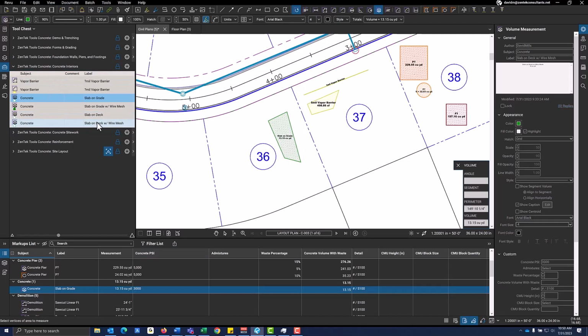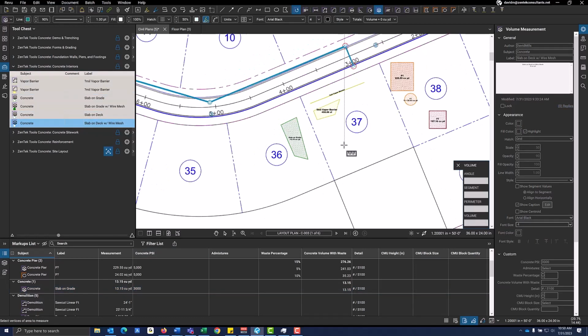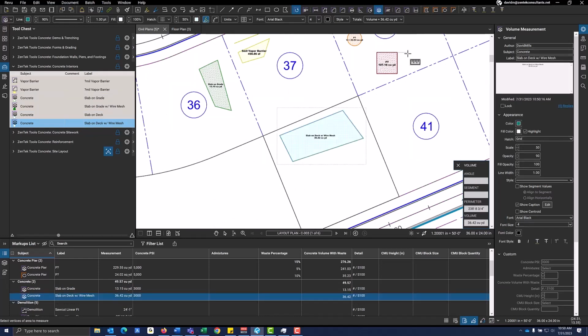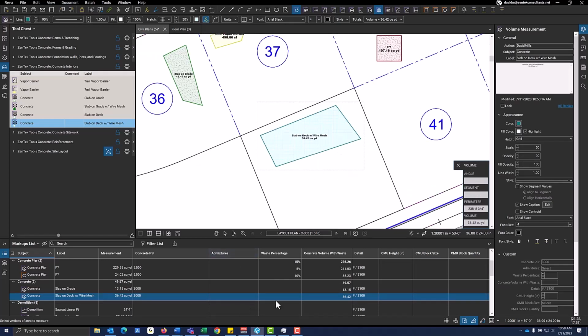So we'll even do a slab on deck with wire mesh as well. So we'll just do that one just over here. And again, we could type in a waste percentage. So maybe 5% for both of these.